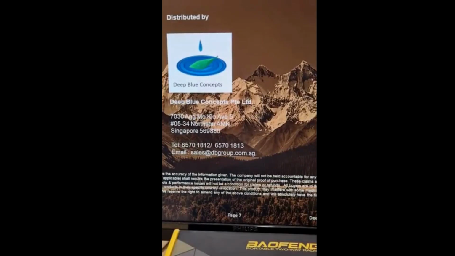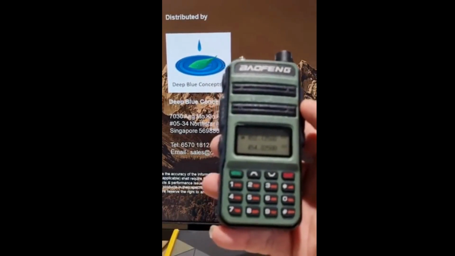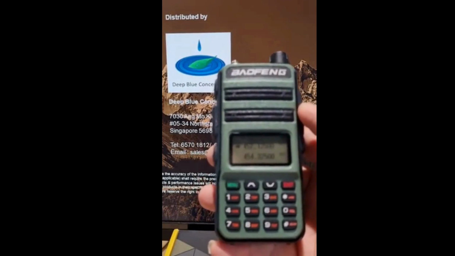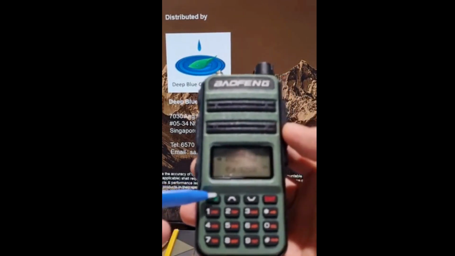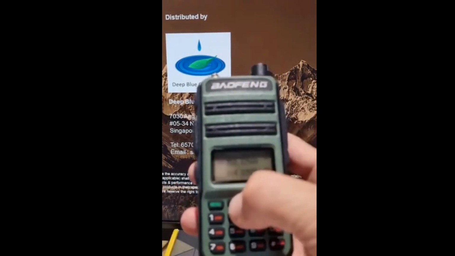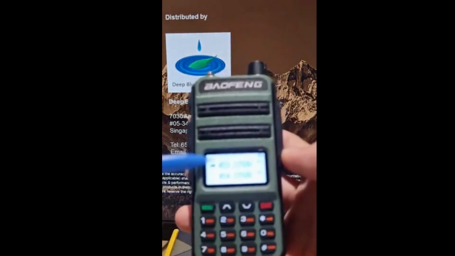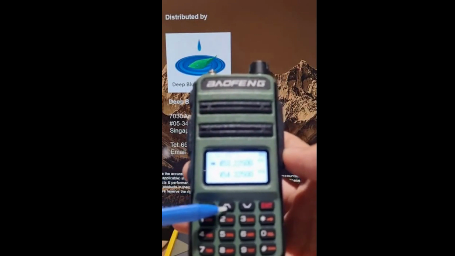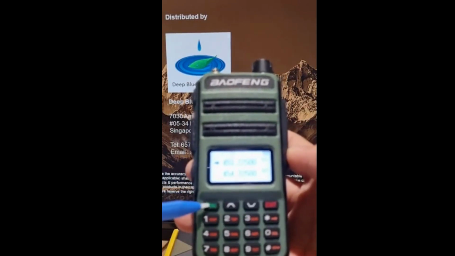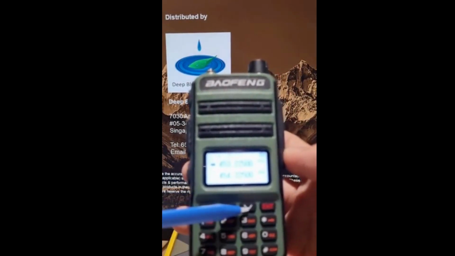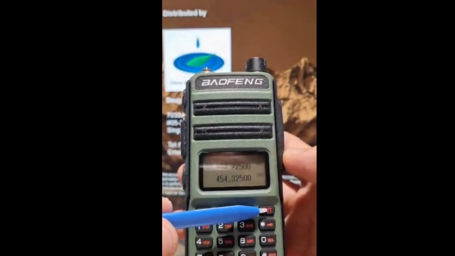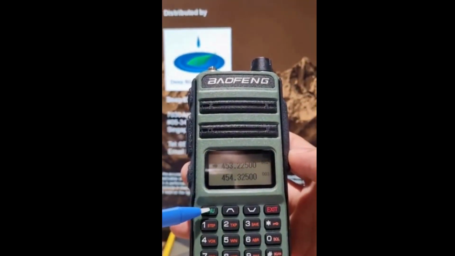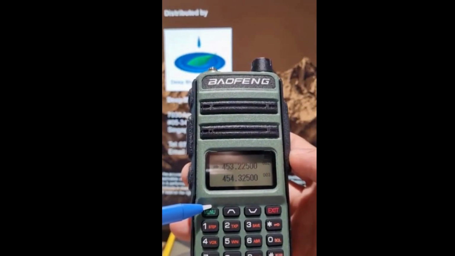Now we will go into the detailed operations of how to control the BaoFeng UV-15R walkie-talkie. As you can see, this is the keypad with a large LCD screen. You will notice down here there are 4 key buttons: menu, up and down, and the exit button. The menu allows you to choose sub-menus.